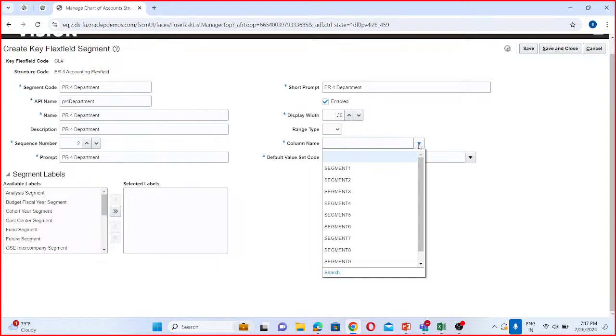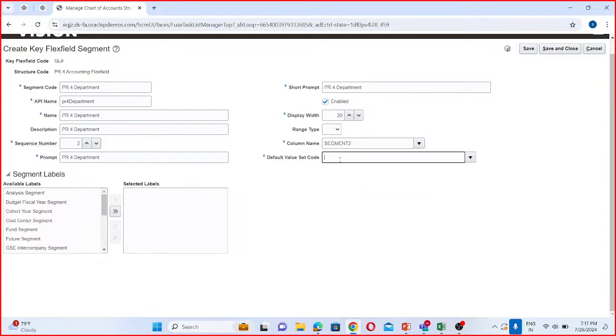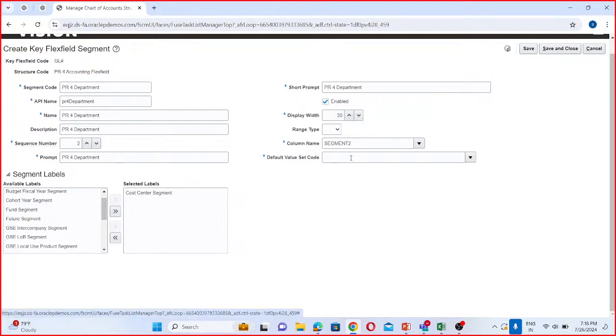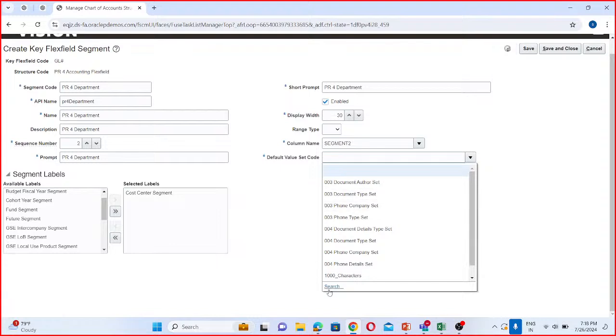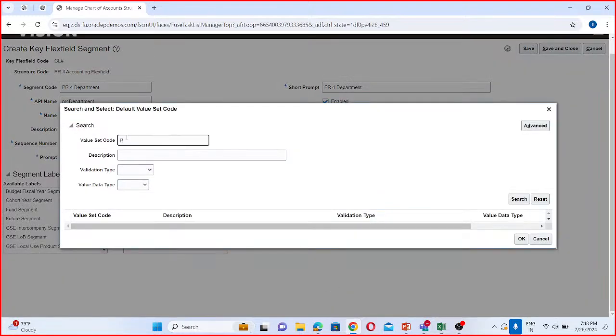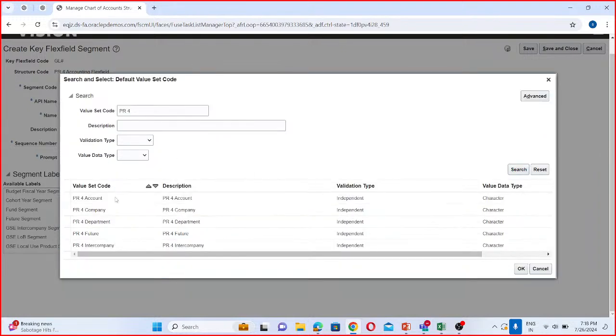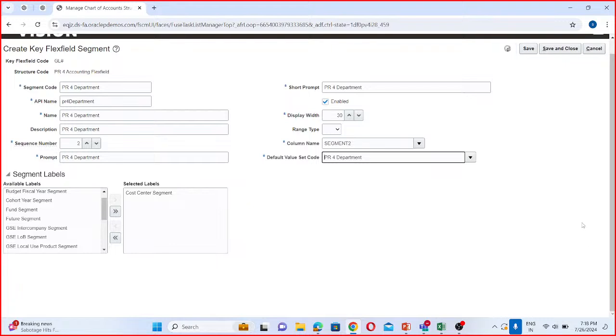Column name, this would be segment 2. Okay, so for department we always select the cost center segment. Selected the cost center segment. The value code would be PR4, let me search. Okay, so it is our department. Click on OK. So perfect. Click on save and close. So we have made another segment, department segment.